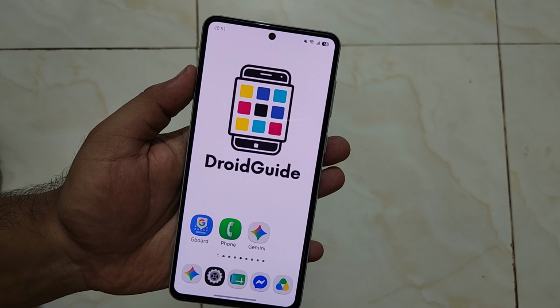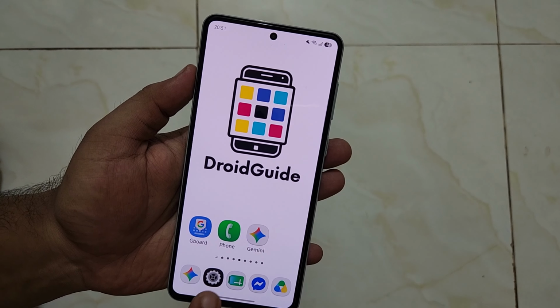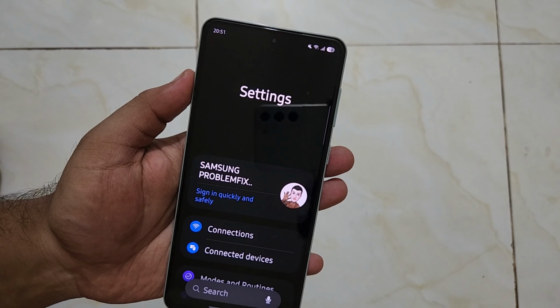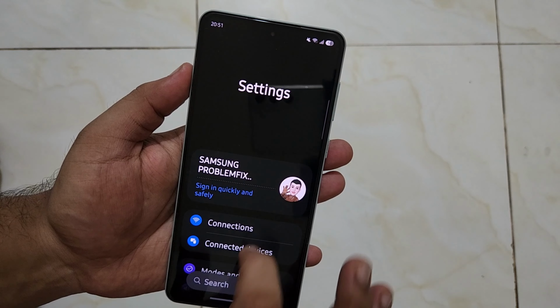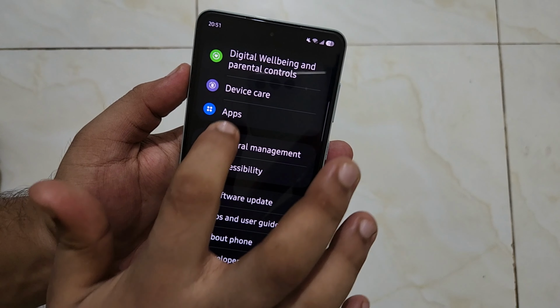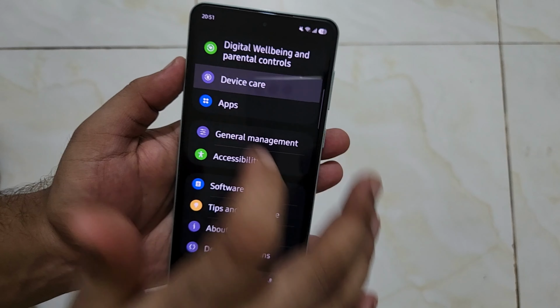Let's jump right in. First, grab your phone, go to settings. Once you are on the main settings page of your phone, scroll all the way to the very bottom, then locate the device care option and tap to open it.